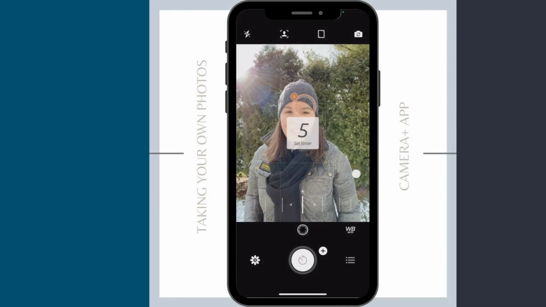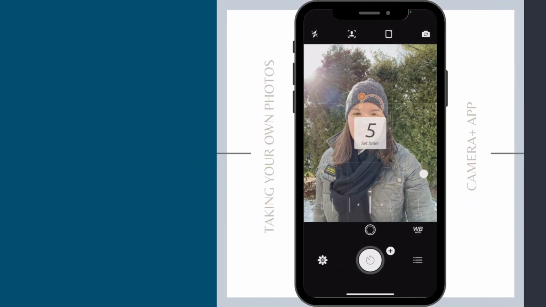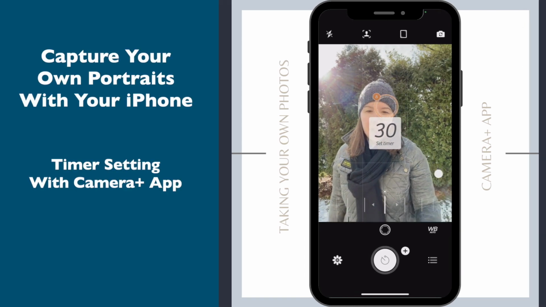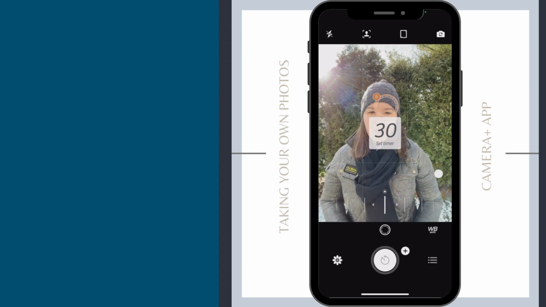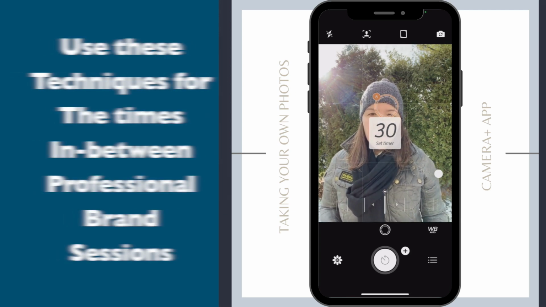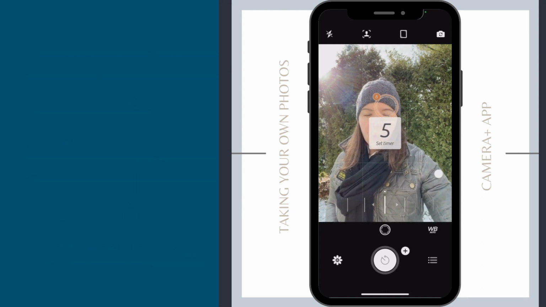Okay, so I'm in the Camera Plus app. I love that it has this self timer. You can do 5, 15, or 30, and you just have to simply tap it to make that happen. I thought it'd be fun to show you how those in-between moments where you're not scheduling brand sessions, but you kind of need some images in between to fill in the gap for your social media feeds.